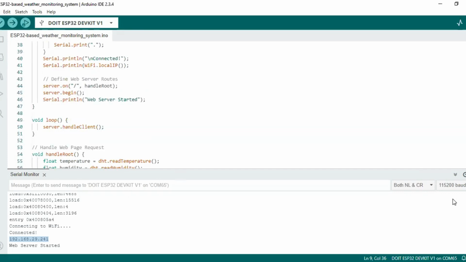In the serial monitor, when the baud rate is 115200, at that time you will get the final address, 192.168.29.241. This is the web server address. The same thing you have to copy and put on your mobile phone. Please remember, both devices should be on the same network, that is the same ID and same password. That means if it is working on the same Wi-Fi, only then will we get the correct information.